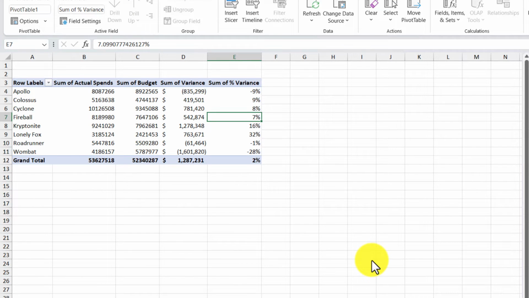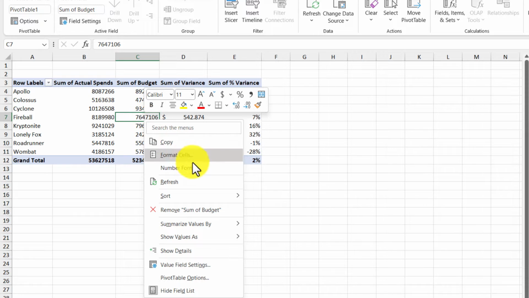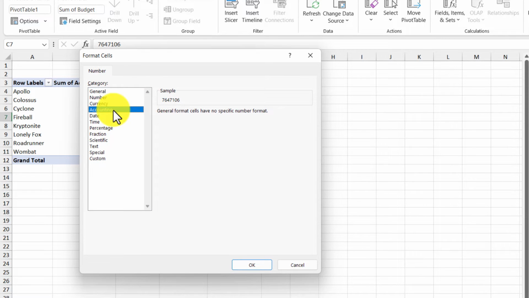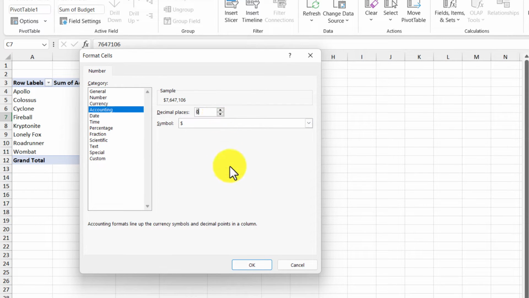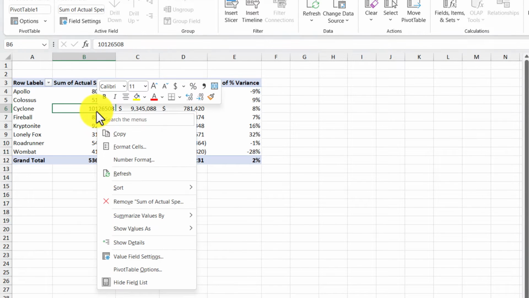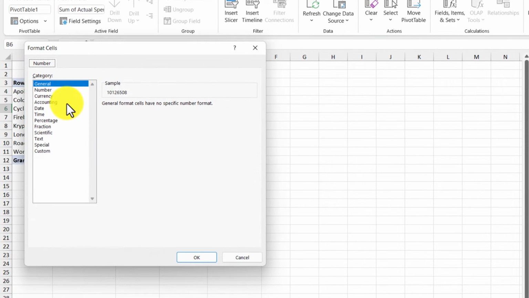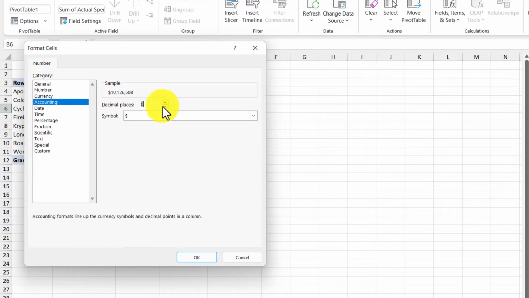So the variance column is already formatted, so I'm going to format the budget and actual spends next. I'm just going to click accounting and zero decimals for budget, and then the same format for the actual spends.